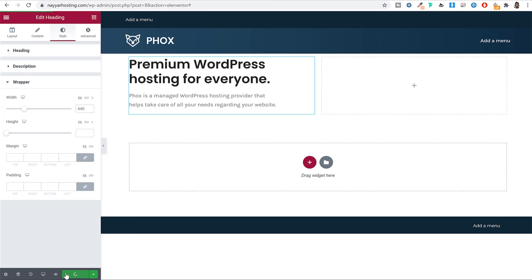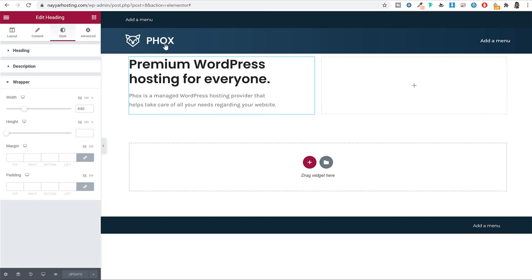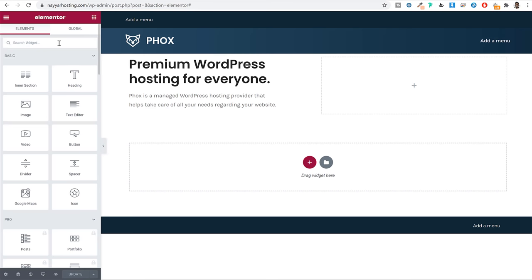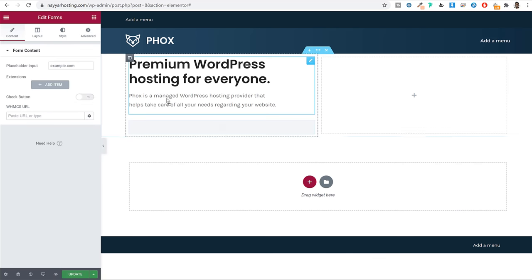Now click on update. Whenever you make any changes on your website, make sure to always update the page so that the changes are saved. Now after this, we have this search option. A person can come over here and search for a domain name. Again, to use this option, we can click on this nine dots icon, come back to this page, and search for form. You will see not button, but form. You should see this forms option. Drag and drop it over here.